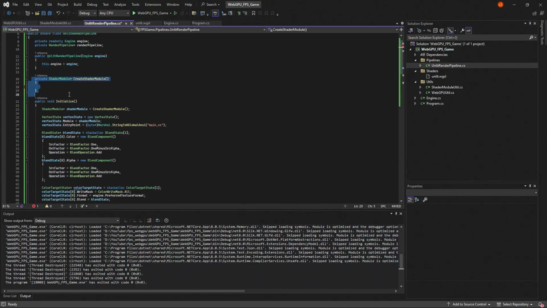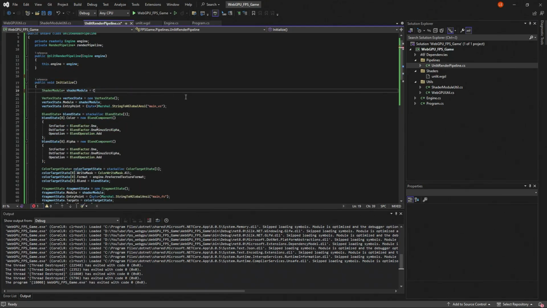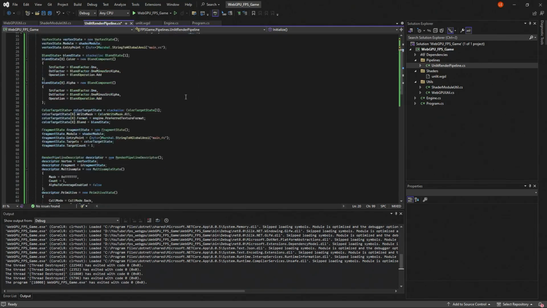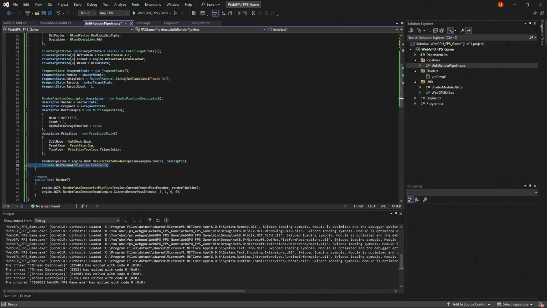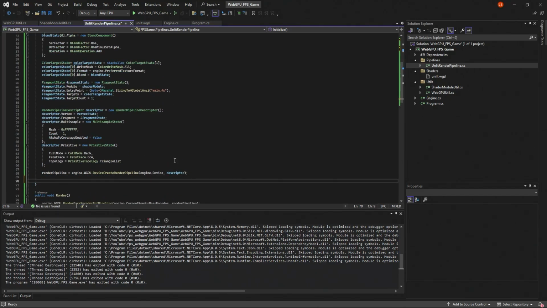Now what we can do is this. We're not going to have this create shader module anymore, we can just create it here. We can say WebGPU util dot shader module dot create, and then paste the engine and the file path which I copied. At the end of this initialize, we can get rid of that shader module. So I'm going to say engine view shader module release, and then pass in that shader module. I'm going to say dispose of shader module.